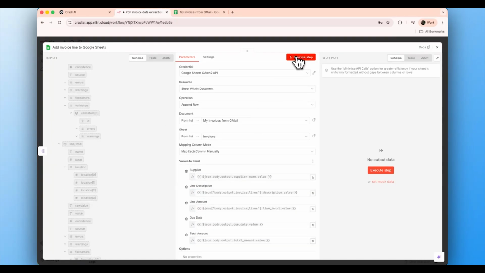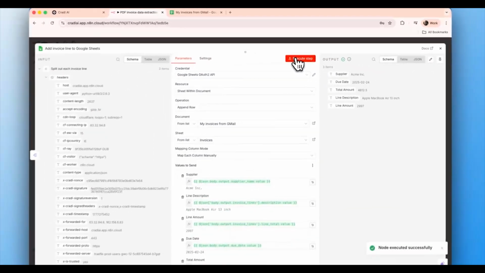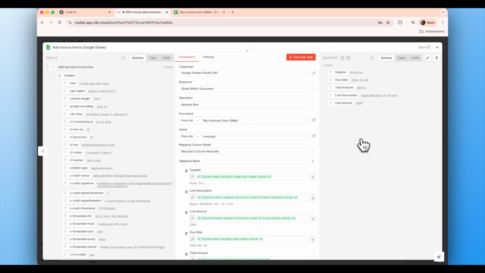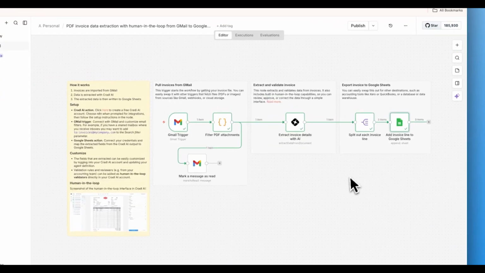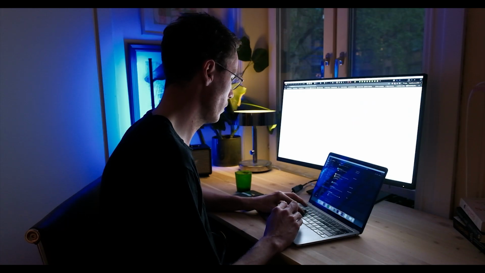Finally, execute step to verify that the data is mapped correctly and appears in the right columns. This looks perfect. If we open the spreadsheet, we can see the data has been exported just like we wanted it. And that's it. You now have a workflow that takes invoices from email, extracts the data, validates it, with built-in exception handling and stores everything in a structured format. No manual data entry, no blind trust in AI, just something that actually works in production.